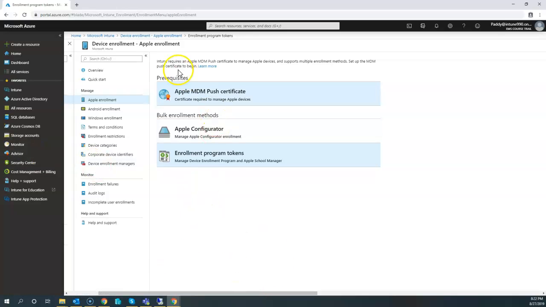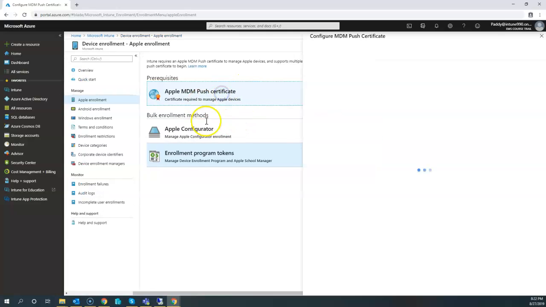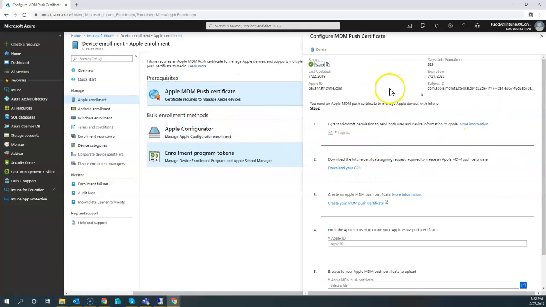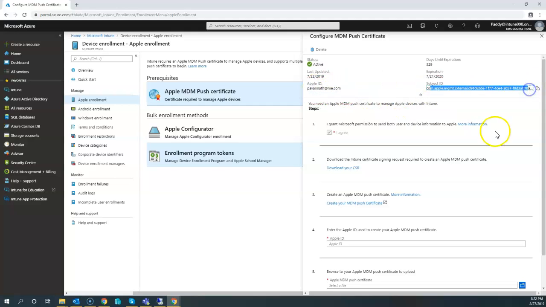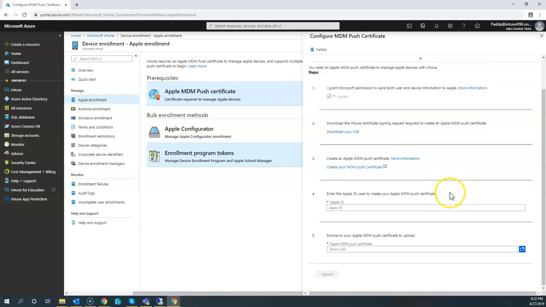Now, coming back to the checks, the most important point is the Apple enrollment side. You need to have the push certificate, which we have already discussed. If not, you can check that out. You can see here the Apple ID as well as the certificate which we created with the subject ID, and that has been exported and imported here.